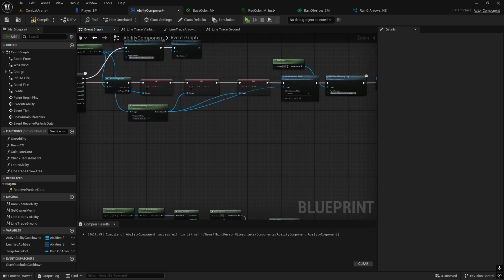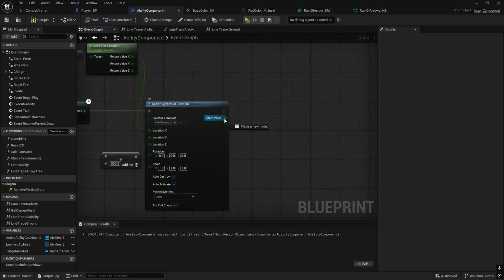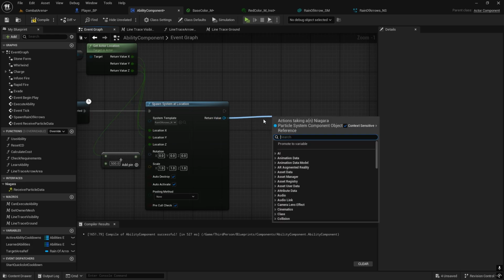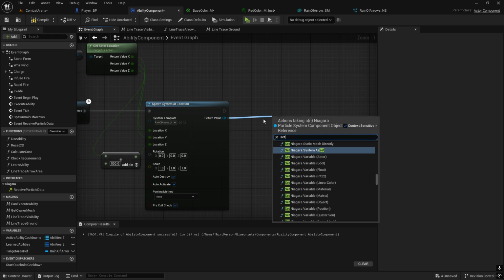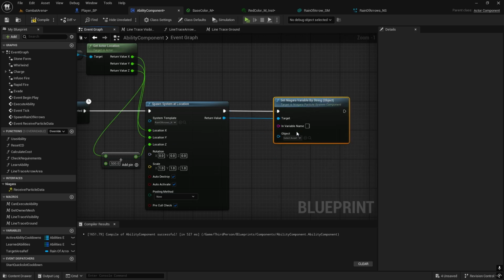So where we are spawning the Niagara system, which is here, spawn system at location, we're going to drag from return value, and it's set Niagara variable by string, and we're looking for object. So set Niagara variable by string and object, and name. If you copied it, you can just paste it.